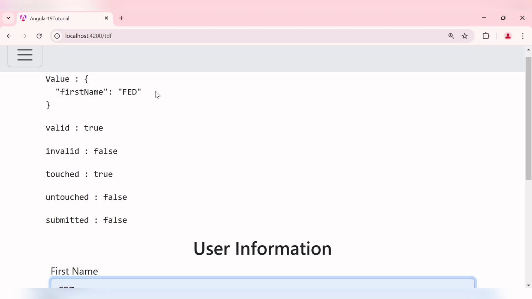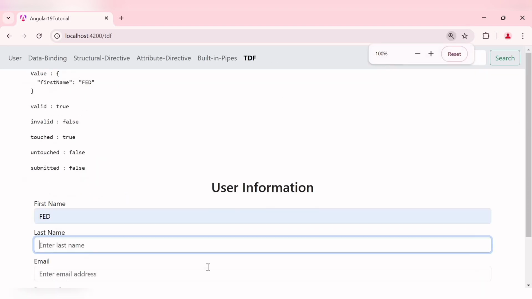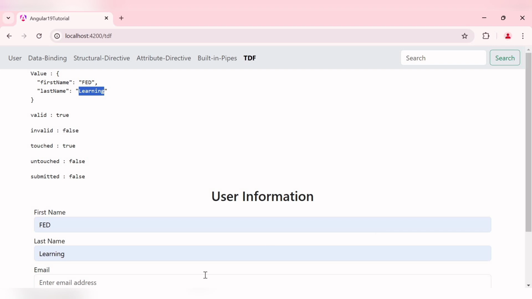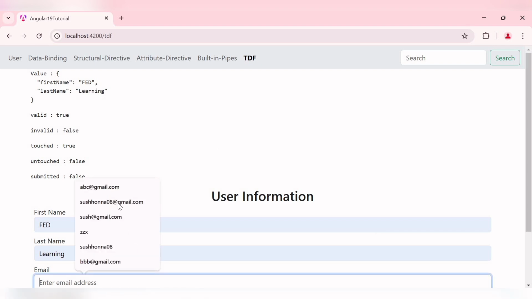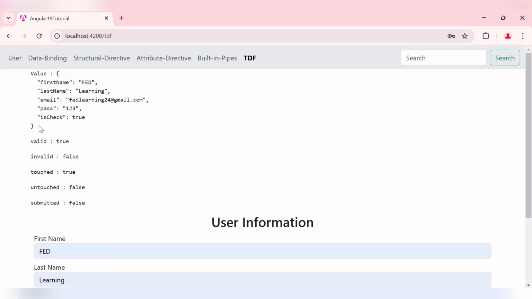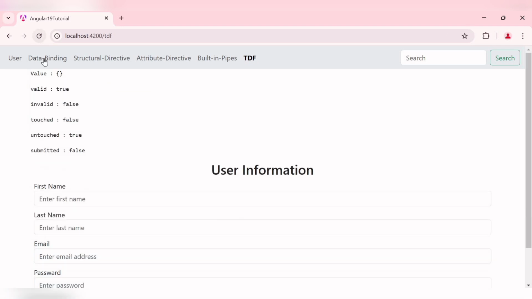You can see inside value we can see the first name property. Similarly, if I type last name, that is learning, the last name property is added inside this value object. Same for email, password, and checkbox. Okay, now you can see the value object with all 5 properties of user information form. Now let me refresh the page and let's understand the second property, that is valid.